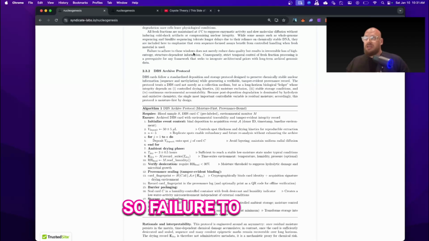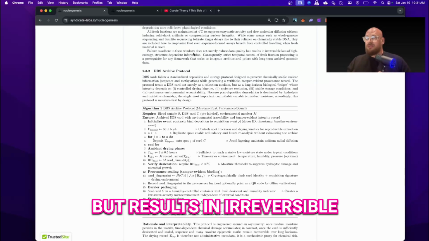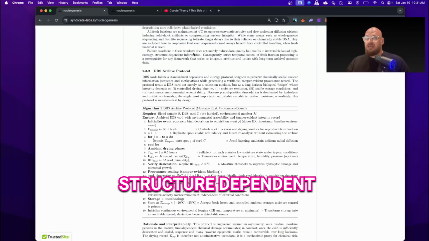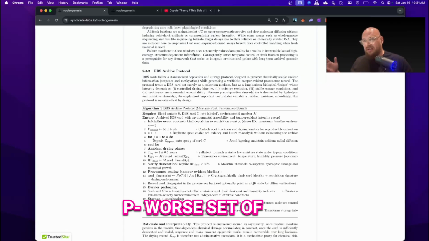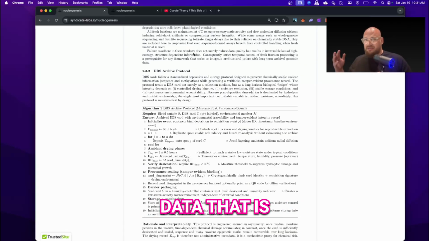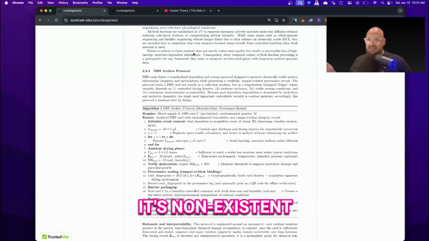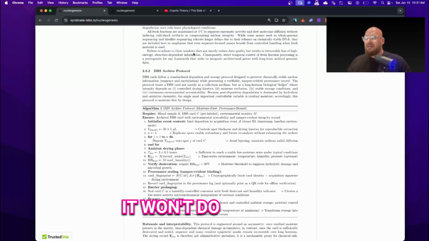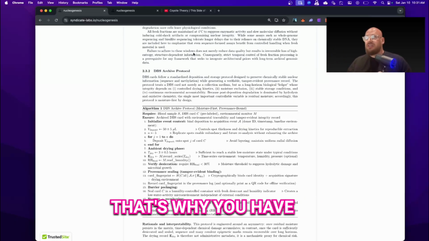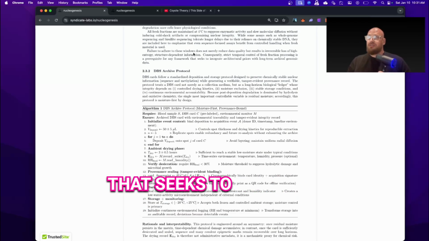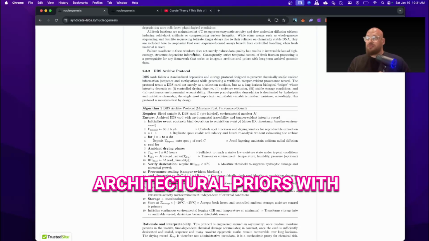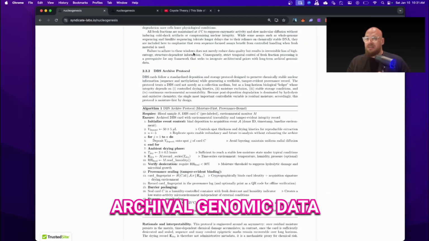Failure to adhere to these windows does not merely reduce data quality, but results in irreversible loss of high entropy, structure dependent information. So if you don't follow this, it's not that you get a worse set of data; the data is irrelevant. It's non-existent. It won't do anything. Consequently, that's why you have to adhere to strict temporal control of fresh fraction samples, and it is a prerequisite for any framework that seeks to integrate architectural priors with long-term archival genomic data.